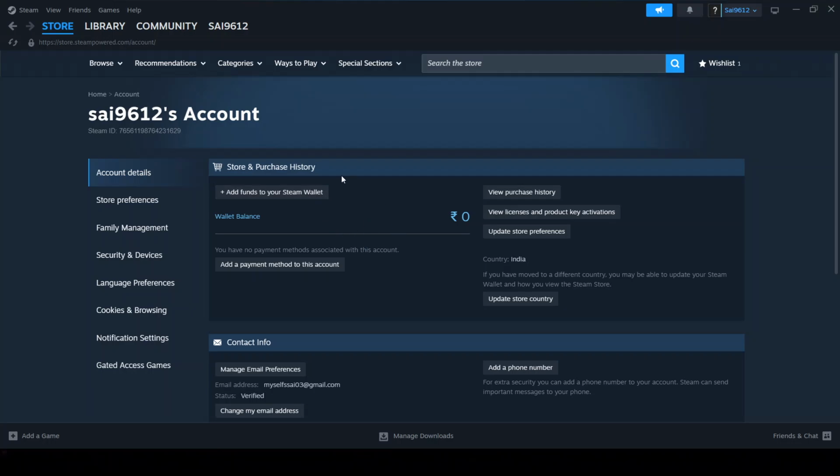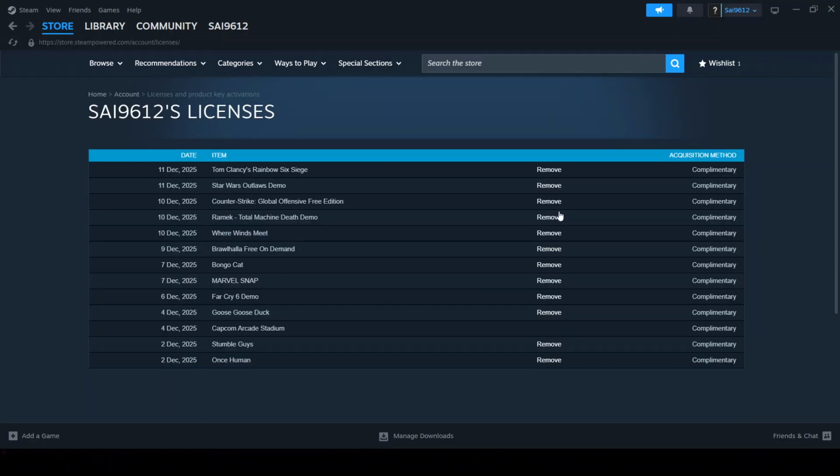On the Account Details page, glance over to the right-hand side for a section labeled Store Purchase History. Depending on your window size, you might need to scroll a bit to see it, but it will be on the right. This box groups together links that relate to your orders, spending, and the licenses attached to your account. In that box, click View Licenses and Product Key Activations.